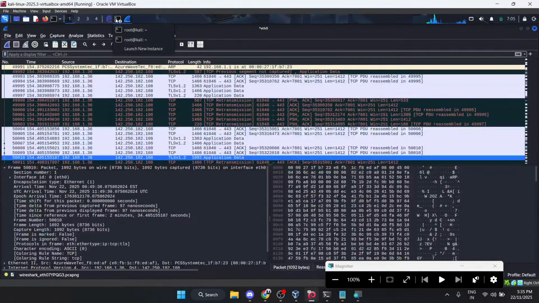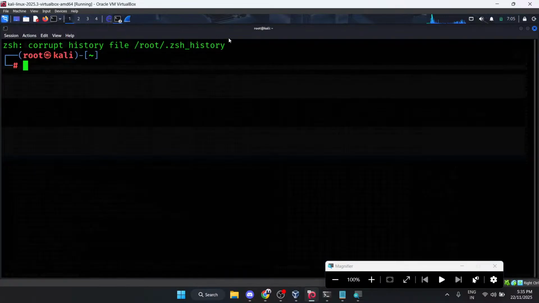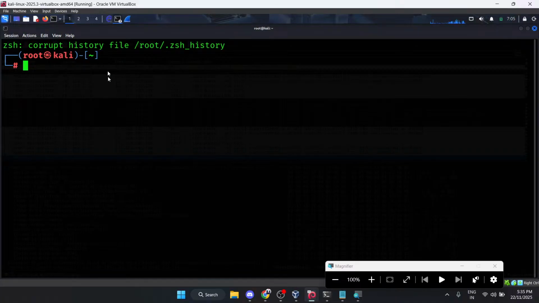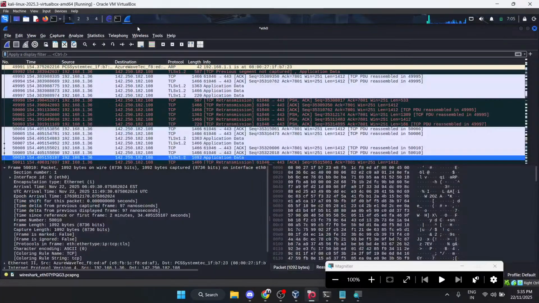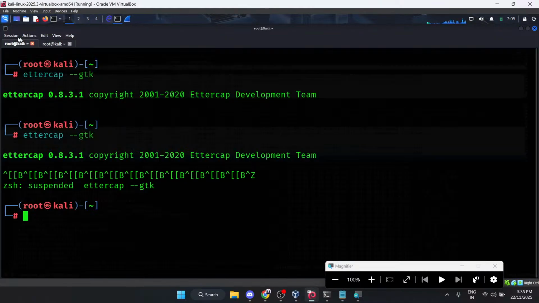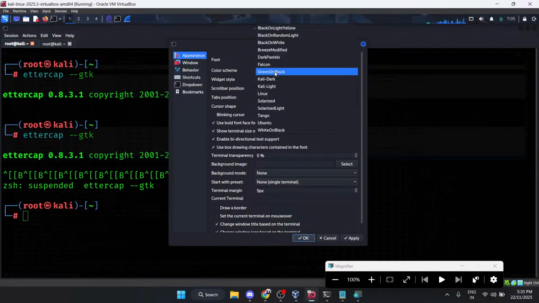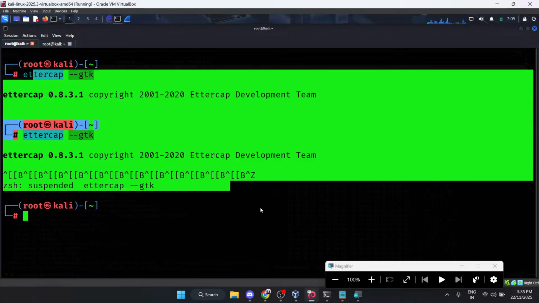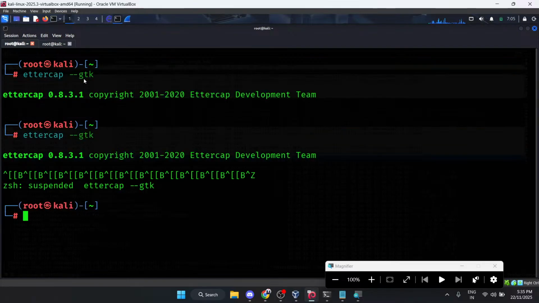And let me tell you guys one thing. If you want to make your system give a hacker-like feel, just go to your terminal, go to the session preferences, and in the preferences, change the color scheme to green on black. It will really make your system give that feel. Then apply it, and you will have the same terminal as mine.